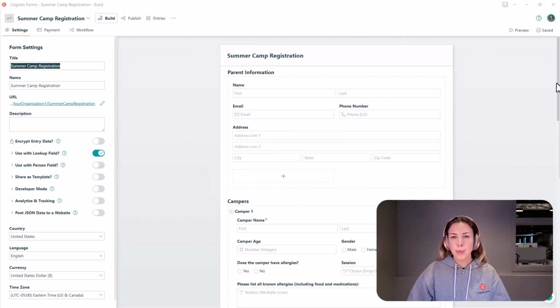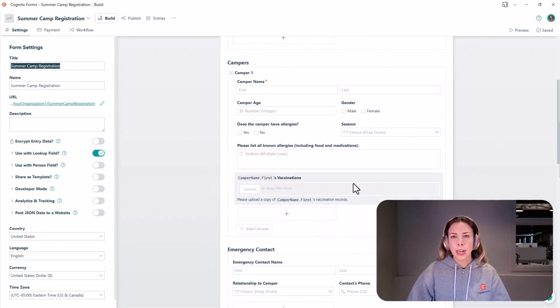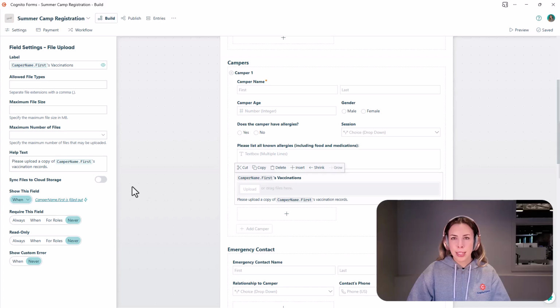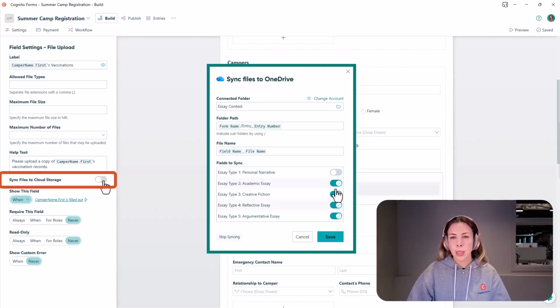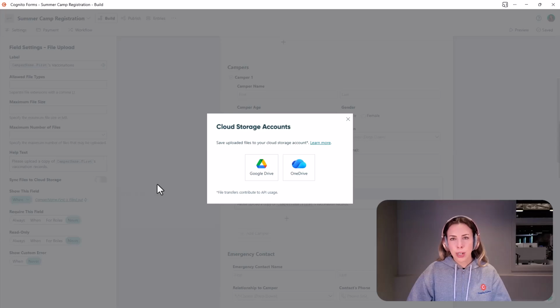To begin, open the build page of your form, click on your File Upload field, and then enable Sync Files to Cloud Storage in the field settings. If you have multiple file upload fields on your form, you'll only need to do this once. Later on, you can add or remove the specific file upload fields you want to send to OneDrive. Now select OneDrive from the window that appears. You can sync with only one cloud storage provider per form, so if you wanted to sync files to Google Drive later on another form, that would be possible.